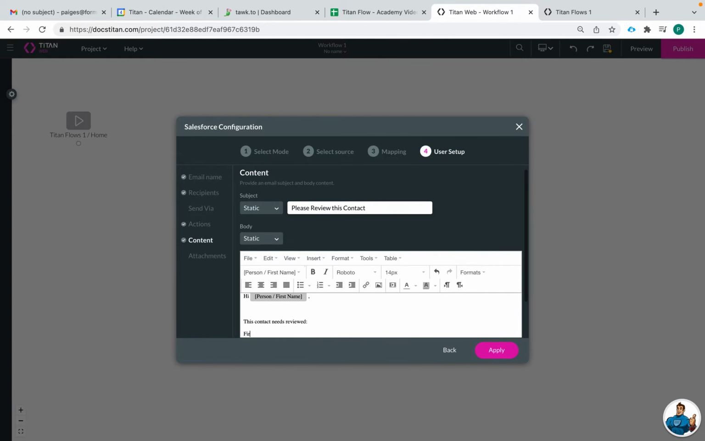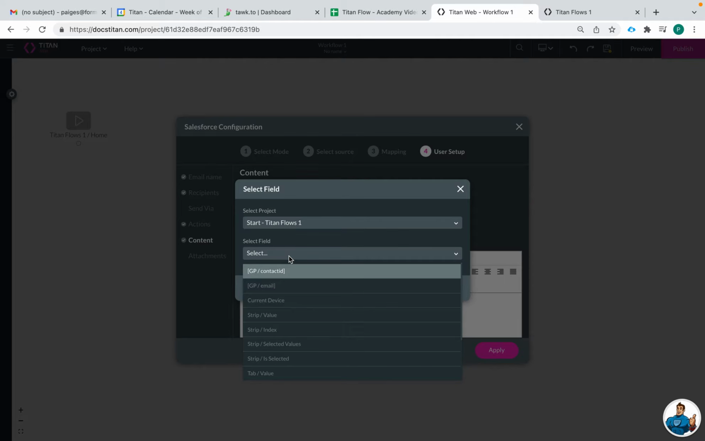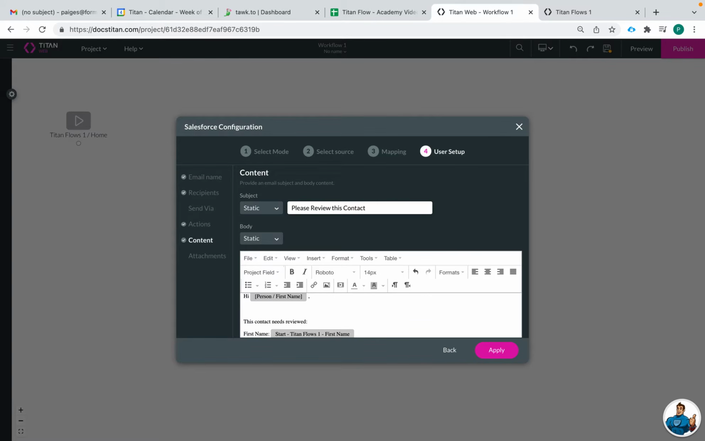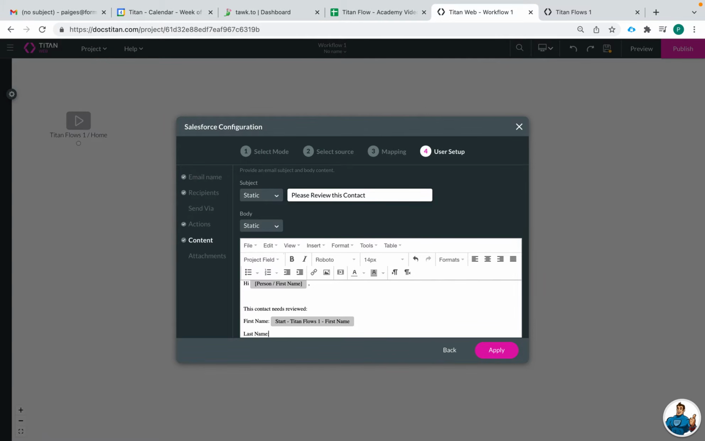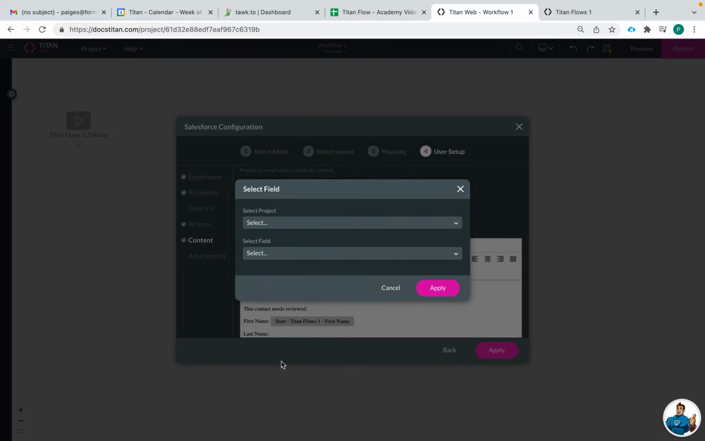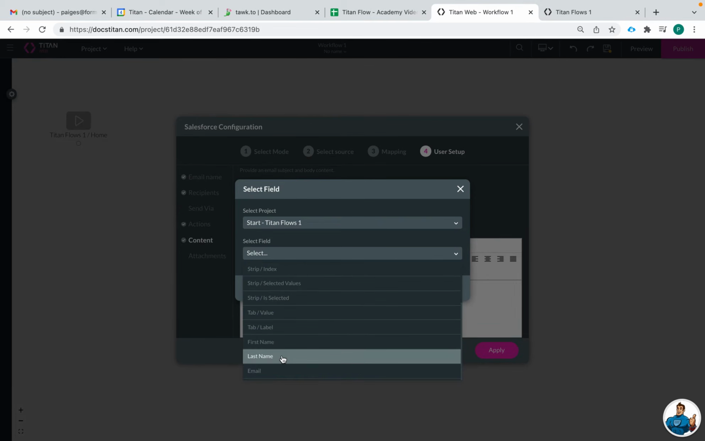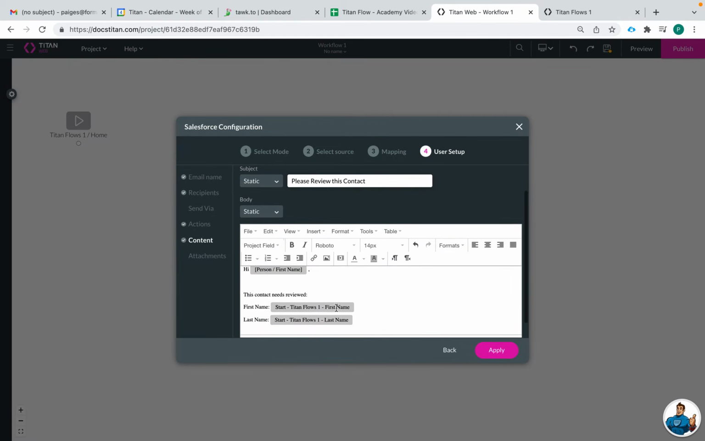And here I'll say first name, create this little table, and I'm going to include from that project their first name, last name, and the reason why it asks you to select a project is that you can actually include as many projects as you like in this. You just need to assign a project as a step, and then you can include all of the fields from that project as well. Last name, and let's do email as well.